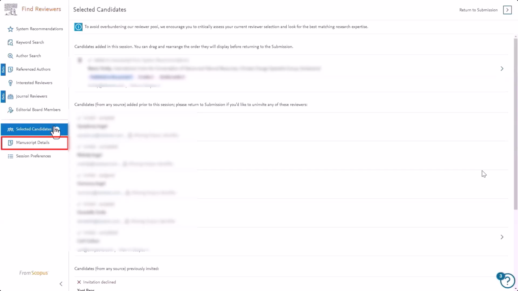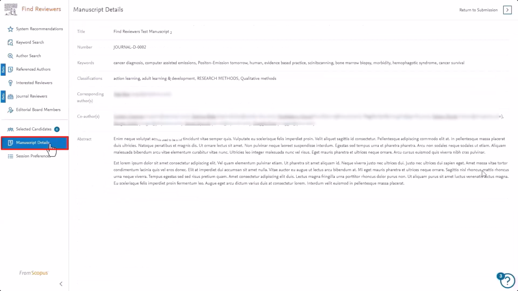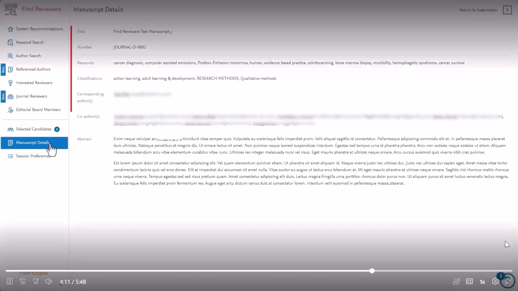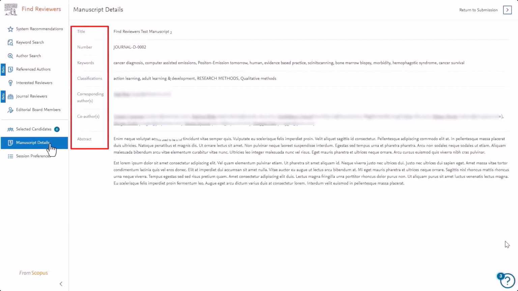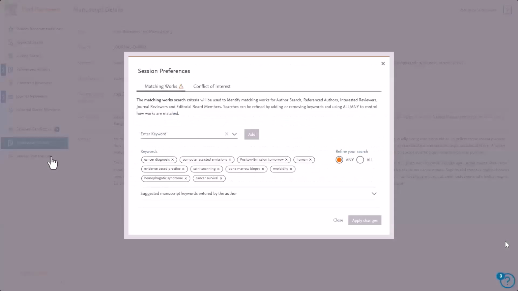The Manuscript Details tab displays information relating to the submission, such as the title, manuscript number, keywords, classifications, authors, and abstract. System recommendations and keyword search have their own criteria for recommending candidates. However, for the remaining tabs, you may adjust the results criteria via session preferences. Here you will see the keywords used to identify matching works and may amend these in order to get the best match for this manuscript.